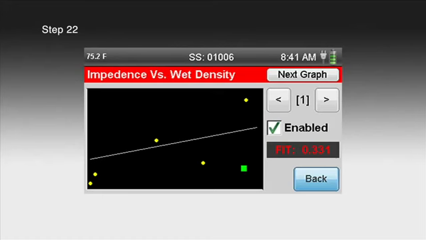Here we can see what happens to the overall fit of your soil model curve when you eliminate an outlying point from the graph. Here is the original graph with the fit of 0.331. Point number 1 is selected, which is indicated by the green square on the graph. This point is not close to the curve indicated by the white line. Clicking on the green check mark in the box next to Enabled turns this point off.